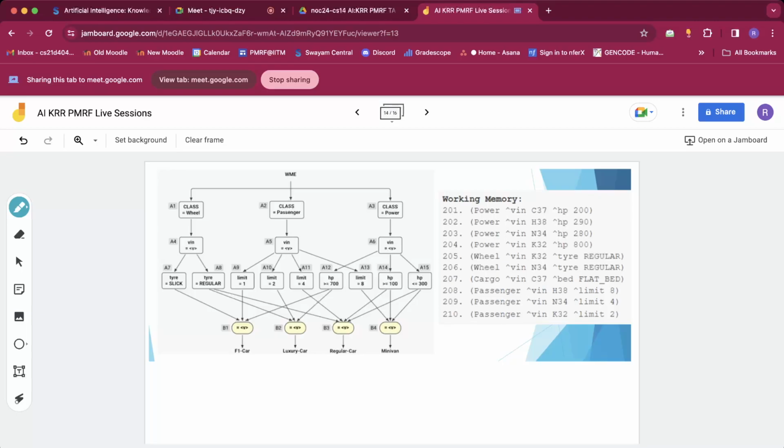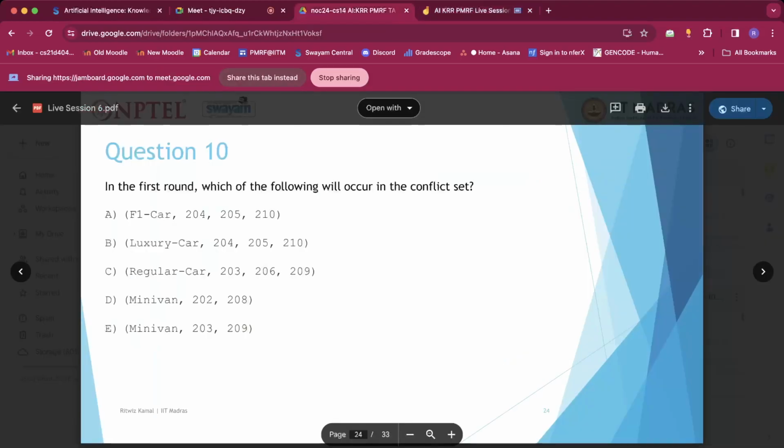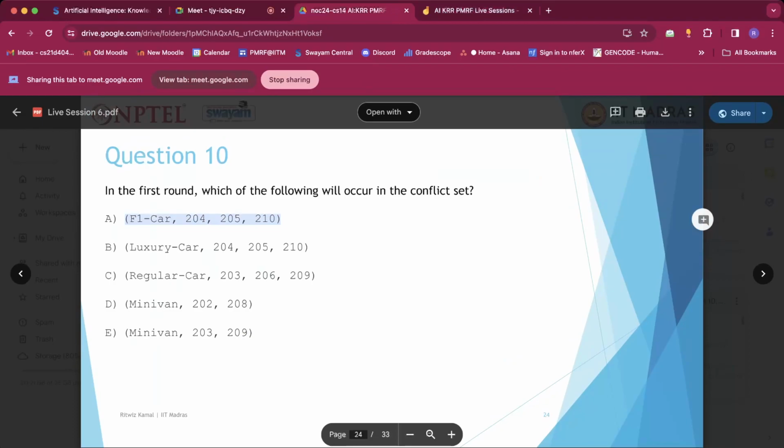This says that the tire has to be slick. Fine, that is okay. 204 says that the power of this vehicle K32 has to be 800 horsepower. Is that true? Yes. The horsepower for a Formula One car has to be greater than 700, so this condition is correct. The tire has to be regular, which is incorrect, right? The tire has to be slick for a Formula One car, so 205 is not matching. So the first rule given to us in the conflict set is wrong. F1 car will not be part of the conflict set.